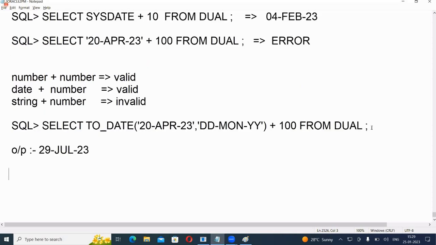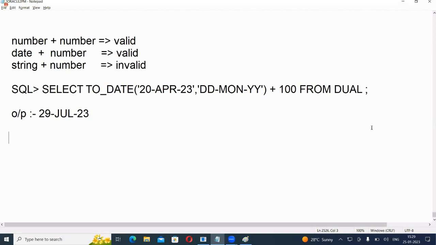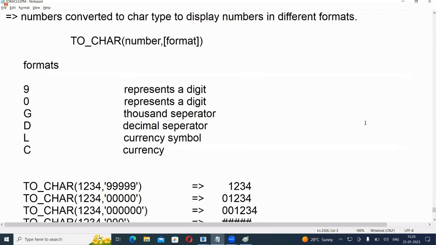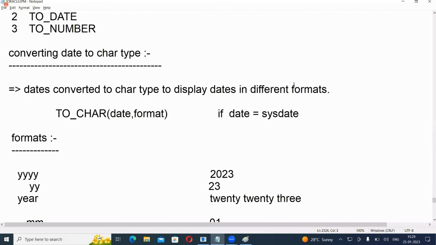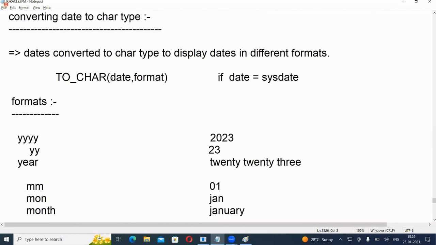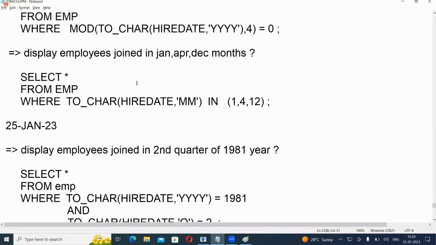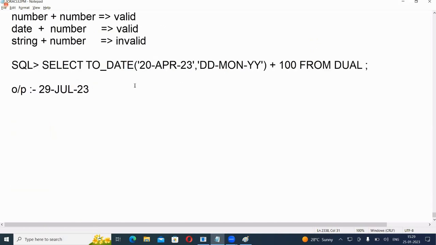Understood? So when to_date is required, then in case of to_char, what is the input? Input is date. What is the output? Input is date, output is character. But in case of to_date, what is the input? Input is character. What is the output you'll get? Date. Input is character, output is date.